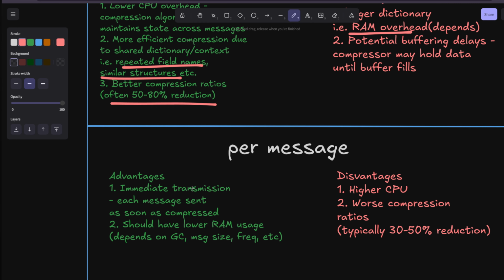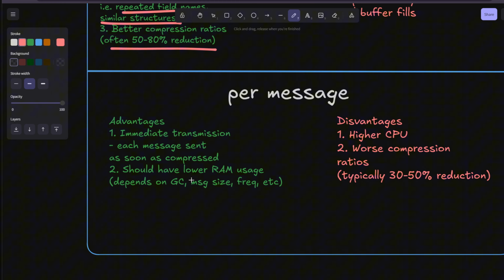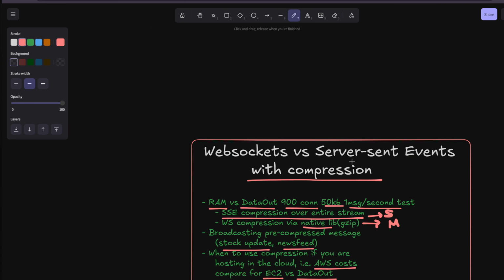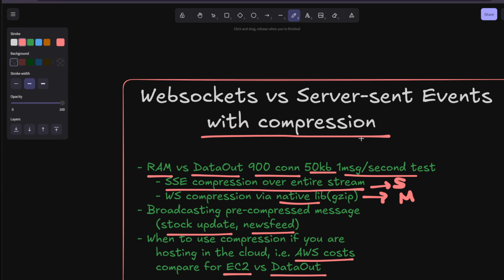Per message is pretty much the opposite. We can get immediate transmission: we compress one message, we send it out. In theory we should have lower RAM usage, though again it depends on GC, message size, frequency, etc. In terms of disadvantages, we will probably have higher CPU because we need to compress each message. It's not as efficient as for the entire stream, and we can, in theory, have worse compression rates. All right, so this is the intro for this video. Now let's discuss my changes in code, how I'm doing the testing, and then we'll go into results.